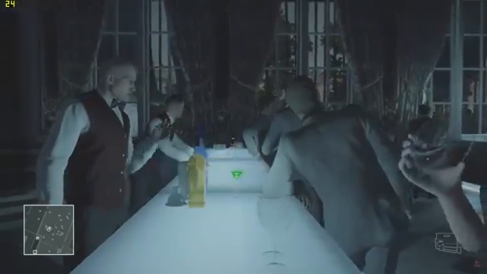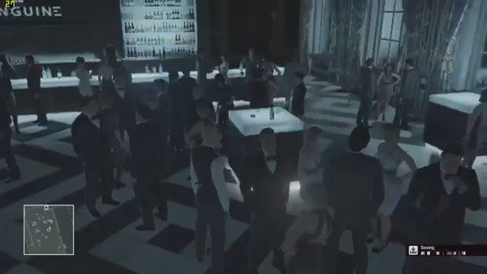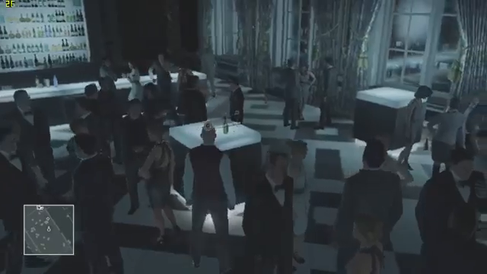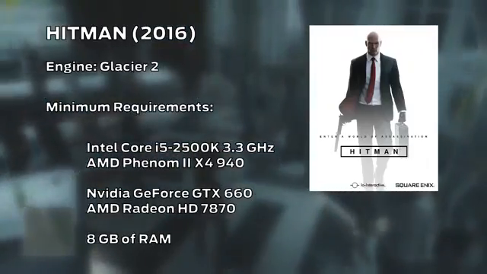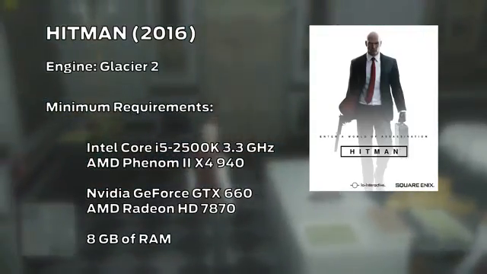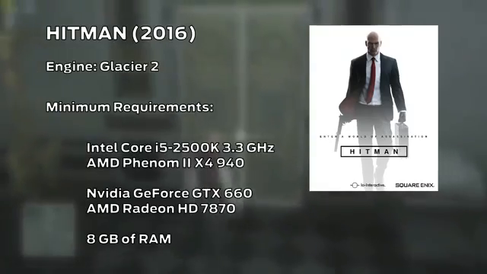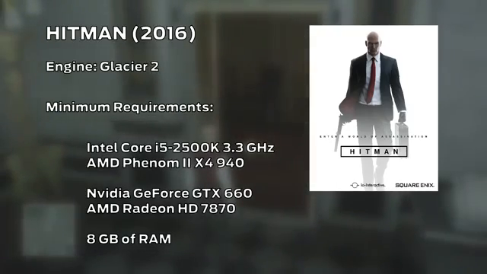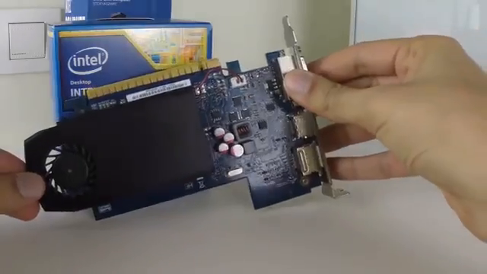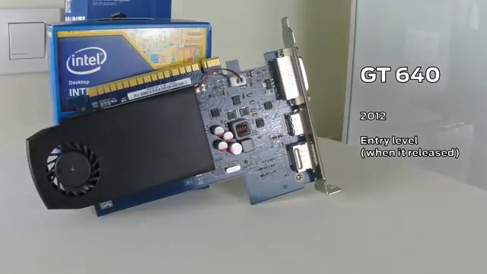This is the Low Spec Gamer, a video series where we explore ways of using different tricks to play games under the minimum requirements. Hitman is a 2016 game running on the Glacier engine that is typical of Hitman games. It requires a GTX 660, a 2012 mid-end GPU, which is why of course I'm going with the 640, an entry-level GPU from the same line.